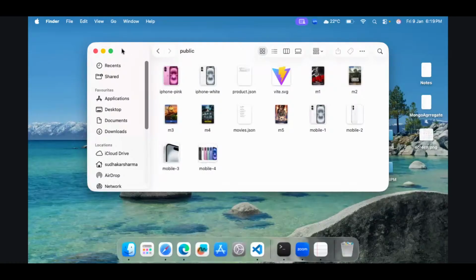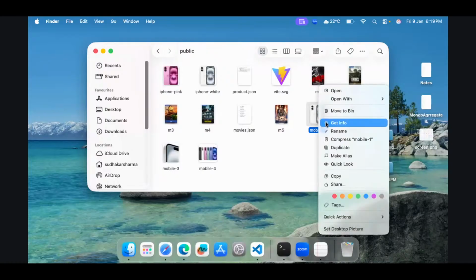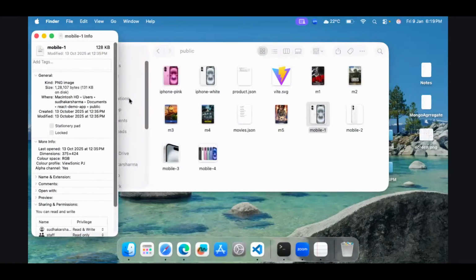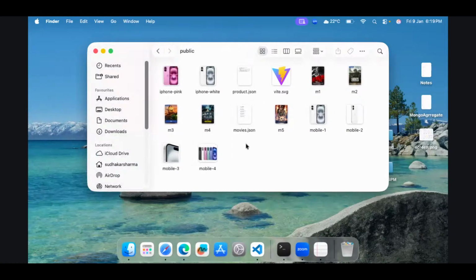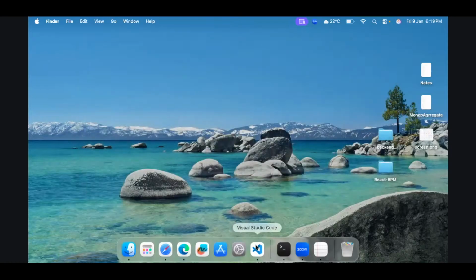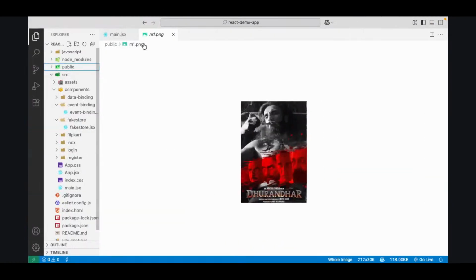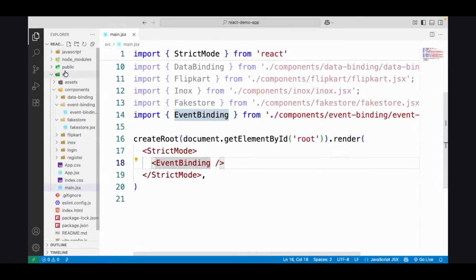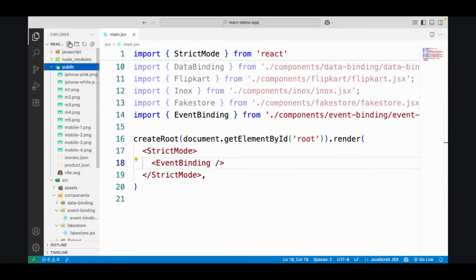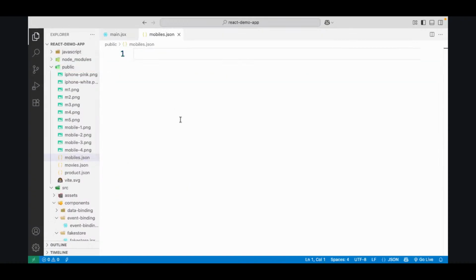Now we want these images. Let's take the type: they are PNG, mobile 1, 2, 3, 4. Okay, let's go to our project. In the public folder, I will add a new JSON file, mobiles.json. It's a JSON array of objects.